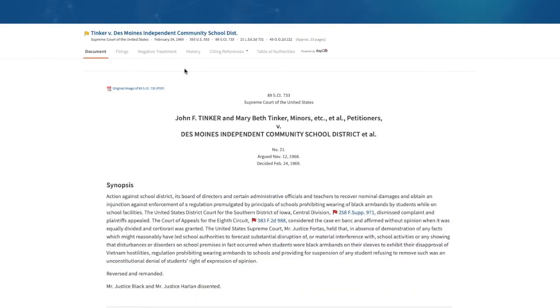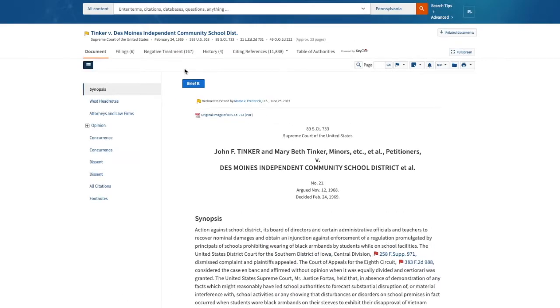The citator on Westlaw is called KeyCite. Content tabs across the top of the document, as you see here, court filings, negative treatment, history, citing references, and table of authorities all make up the KeyCite report. We use these tools first to determine whether a case remains valid law, but also as a way to find other related and relevant sources.